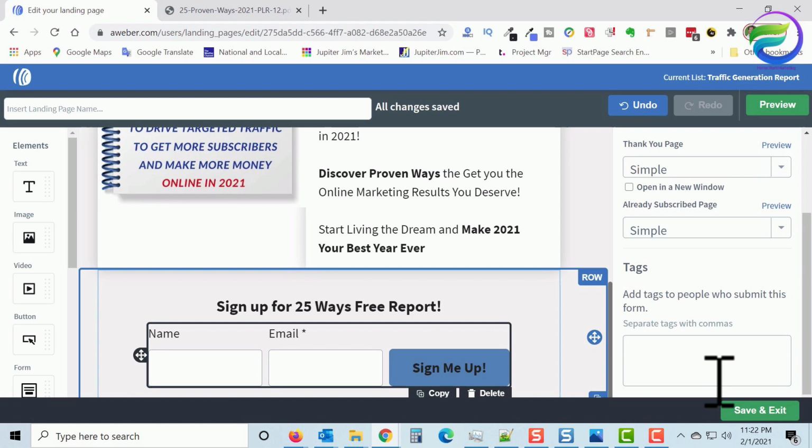Tag, we can just put that in, 25 ways to drive traffic. So I know this is how they got on the list. It's kind of a long tag. You probably might want to use a shorter one. It's up to you. You don't have to use a tag at all. If you don't want to use a tag at all, just hover over it, mouse over it, and click it. That's all.